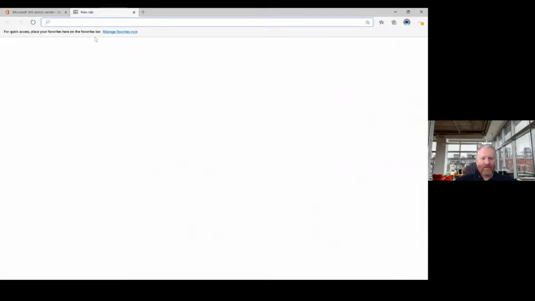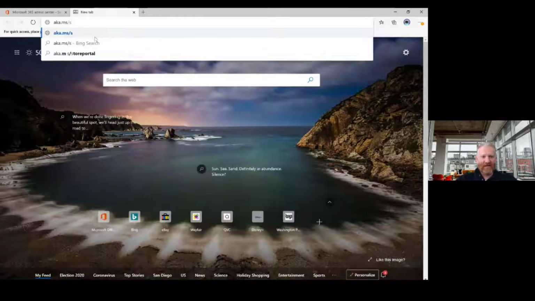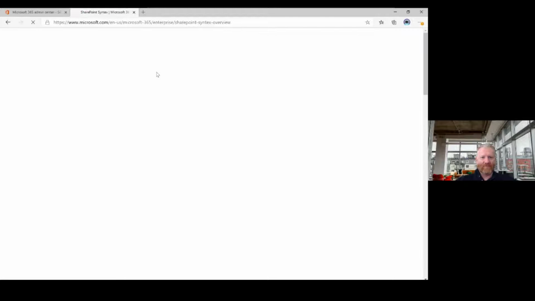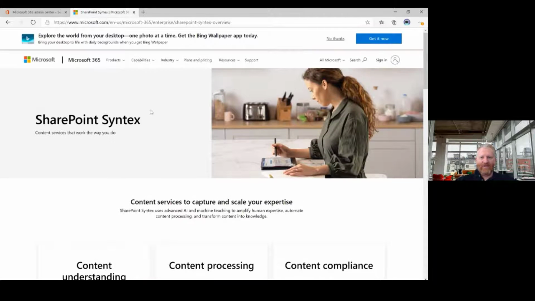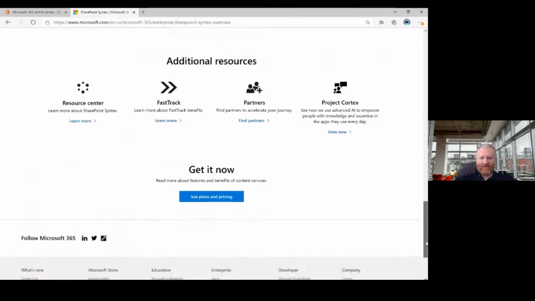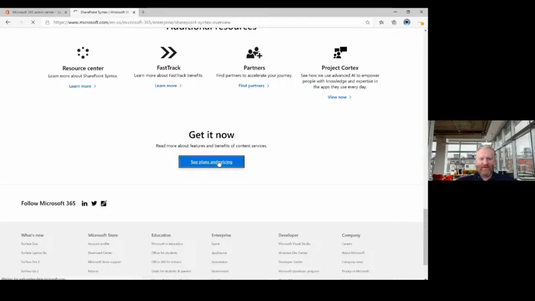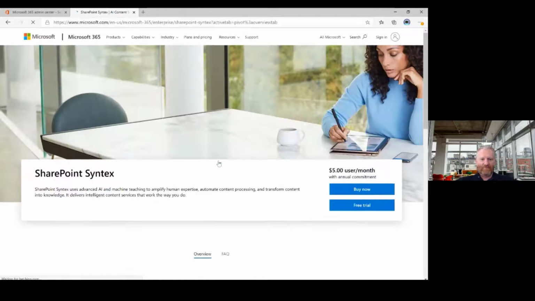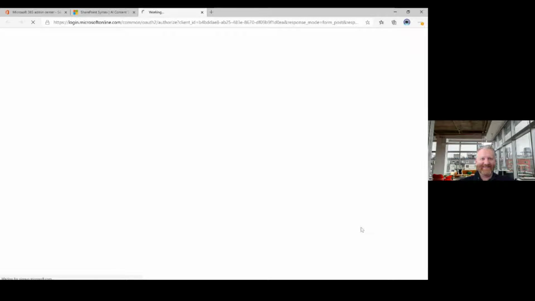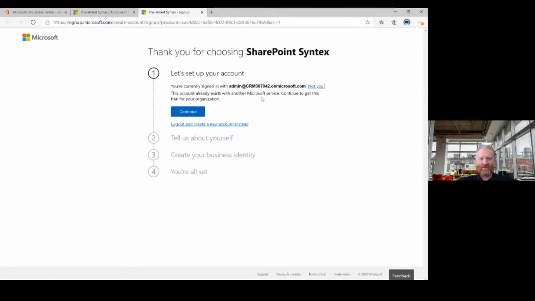What we need to do is go out to aka.ms/SharePoint Syntex. And this is the place where it has all the resources for SharePoint Syntex. But you'll notice the see plans and pricing, you can click on that, or even the get it now. And you can buy it, or you can click free trial. And what it's going to do is ask me to log in with my Microsoft 365 account.